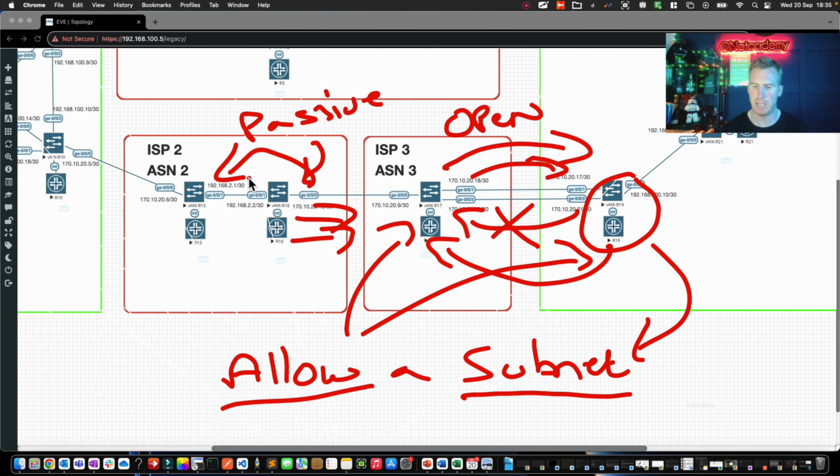Similar kind of concept in the BGP world. However, we are going to be sending out those open messages only when an open message has been received. So again, that is why we will not be configuring both R17 and R19 to be allowing a particular subnet, because otherwise the adjacency will just never come up.